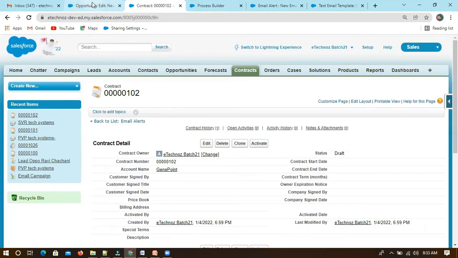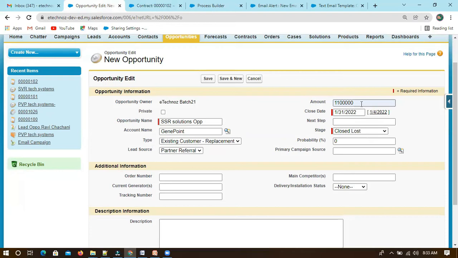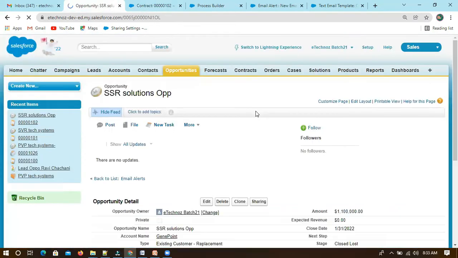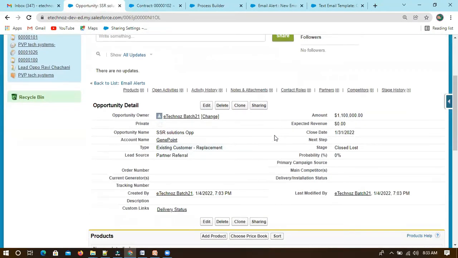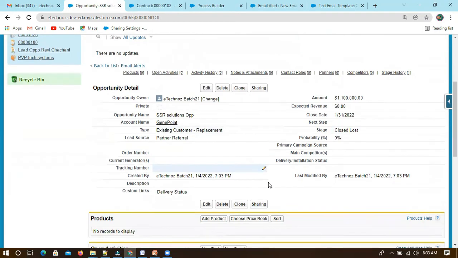So if this condition is true, closed lost, and if the amount is greater than 10 lakh, once it is saved, it will send an email to the user. It will notify that this opportunity has been closed, that someone is trying to close this. So now what should be done?